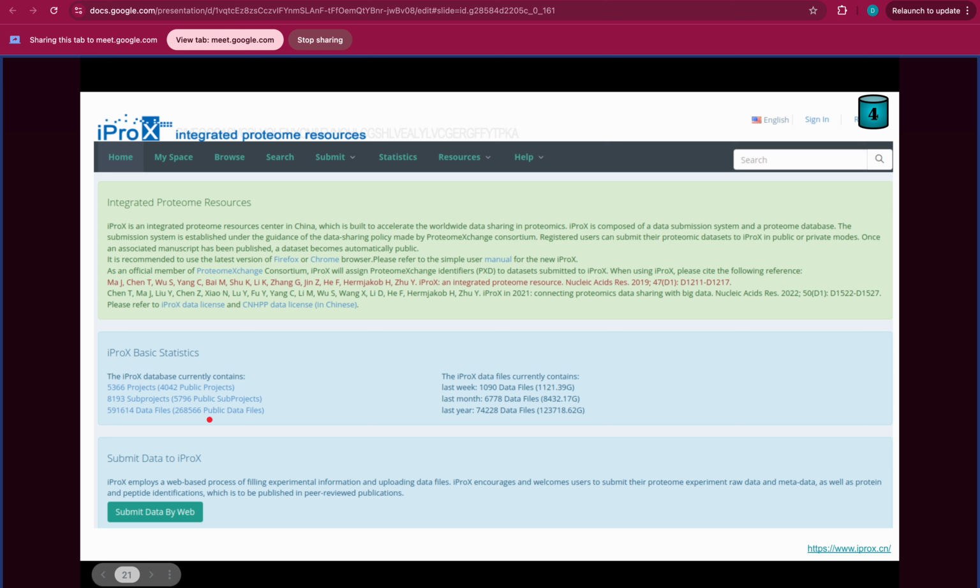On the home page, it provides you the entire statistical information about a particular repository: how many data files are available, what the datasets are, and for which organism the data is available. They also provide statistical information on how much data was generated last week, how many data files were added, what their storage space was, then in the last month and last year. This is just for comparative analysis, to see how the repository is performing, whether new data is being added or not, and whether the repository is credible or not.